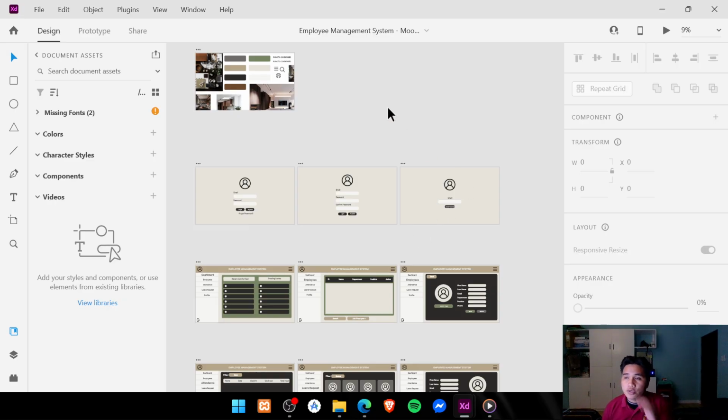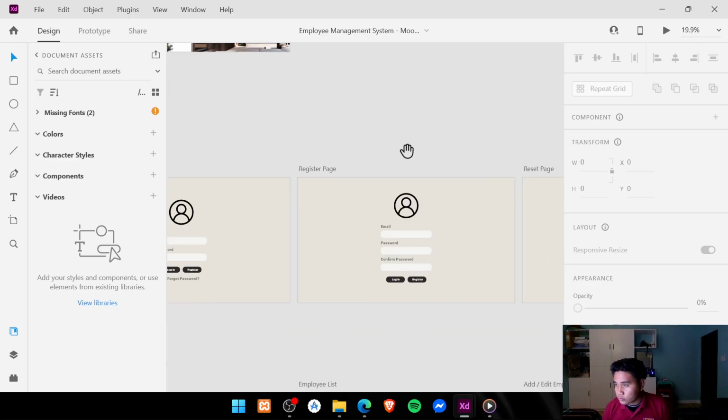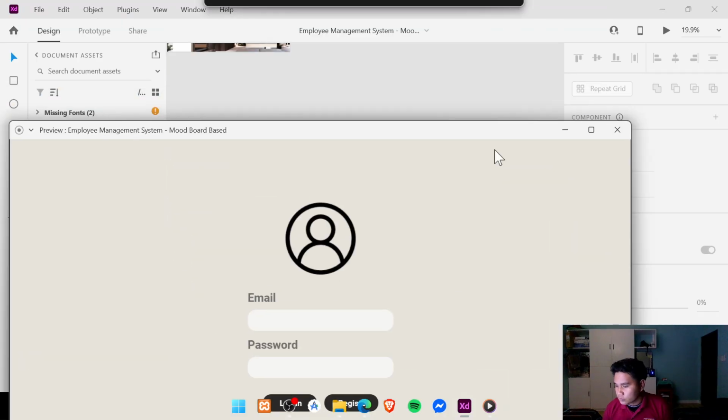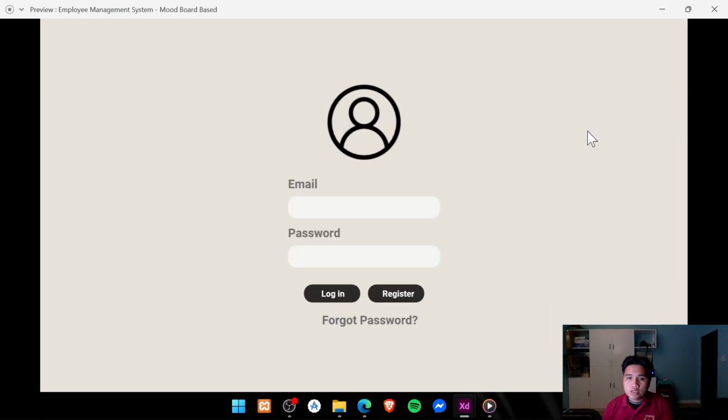So, this is the work of Mr. Lagmay. Let's try to run it. This is the login page of Mr. Lagmay. In this part, I see that the alignment of the button, the text in the buttons, is not in the center of the button. So in this part I've tried to rearrange it and change some things.